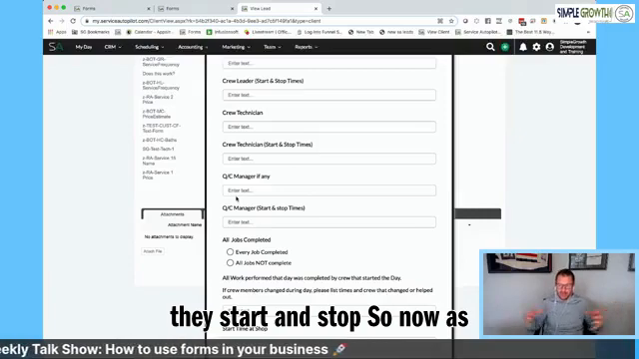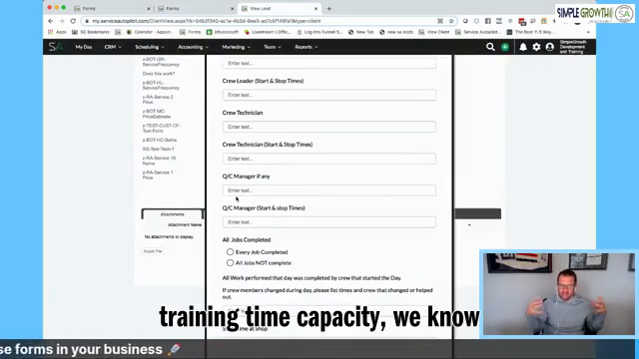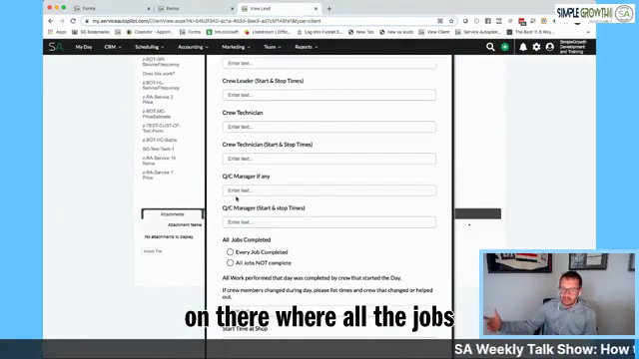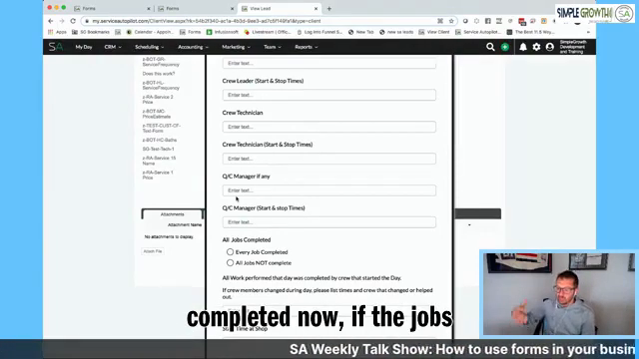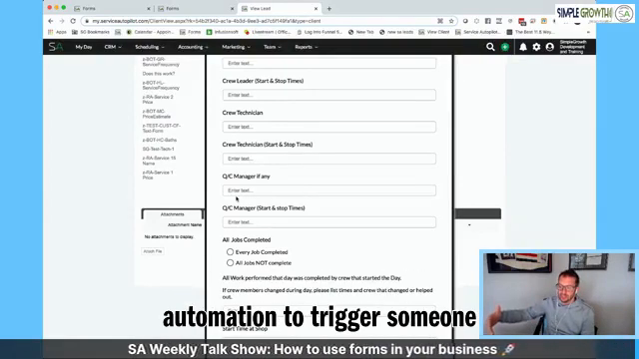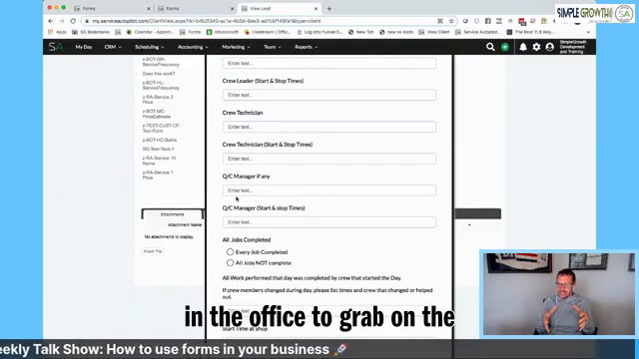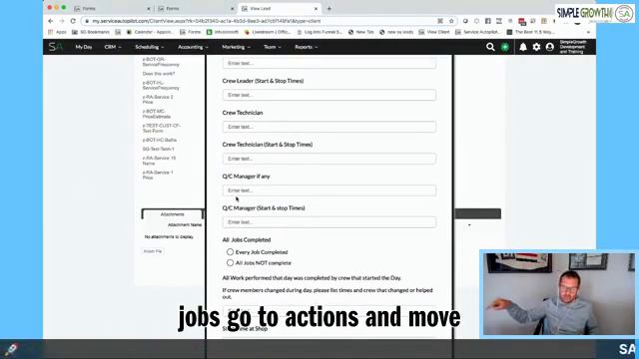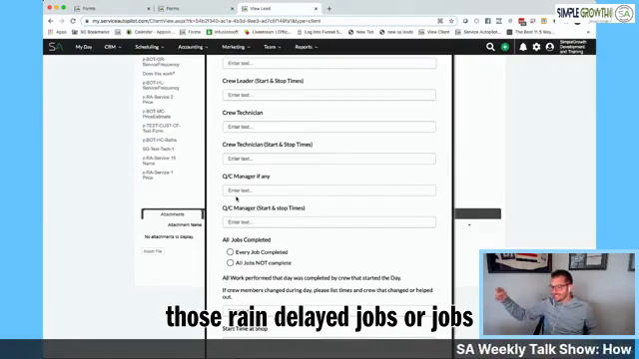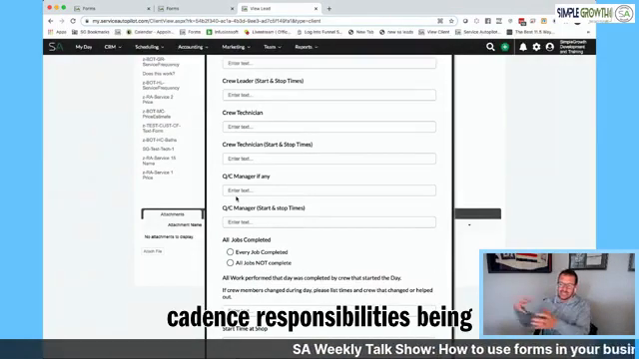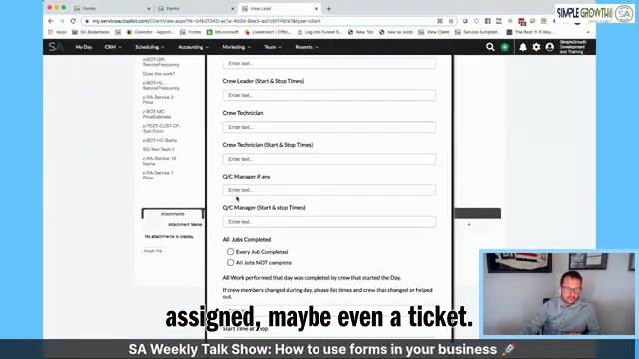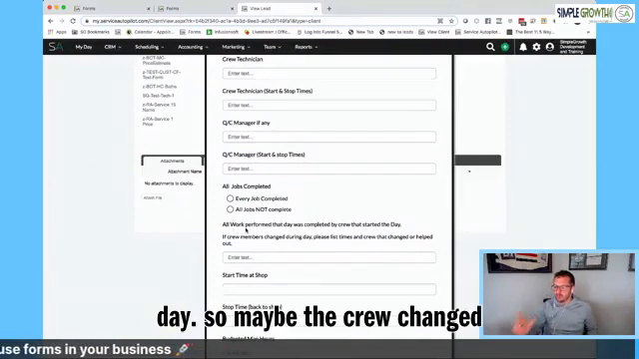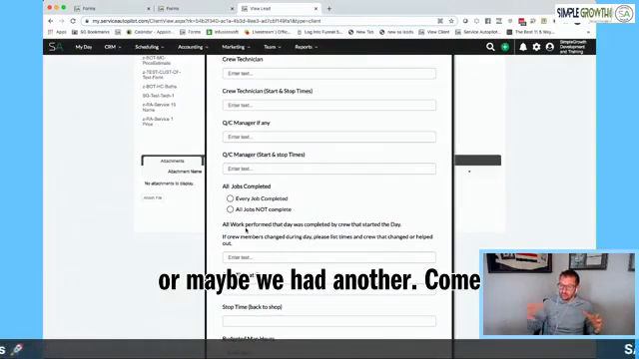So now, as far as like a job costing or training time capacity, we know, was it just the crew by themselves? Was there a quality control or training individual on there? Were all the jobs completed? Now, if the jobs weren't completed, we potentially could create an automation to trigger someone in the office to grab on the closeout day screen or the dispatch board, select those jobs, go to actions, and move those rain delay jobs or jobs that didn't get done to the next day. So now we've got some cadence responsibilities being assigned, maybe even a ticket. So was all the work performed by the crew that started the day? So maybe the crew changed, or maybe we had another crew come over and help.